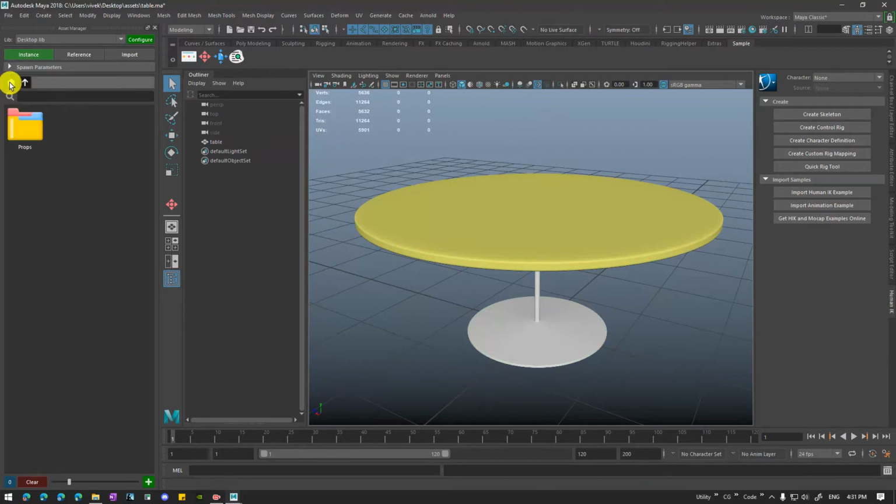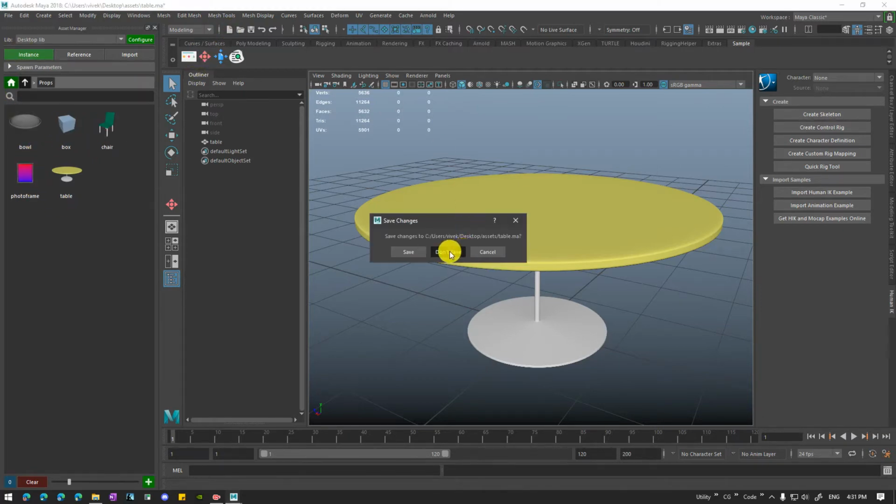So now I'm done with adding all the props. So when I go to the home directory of the library by clicking this home button, I'll go into props and add 5 different assets. So let me create a new scene.